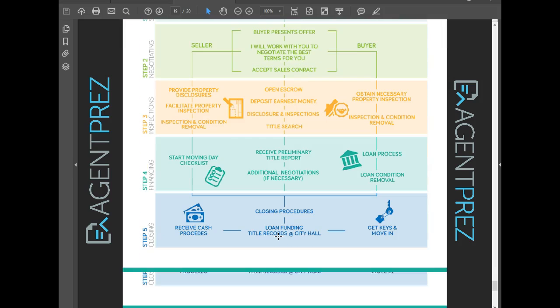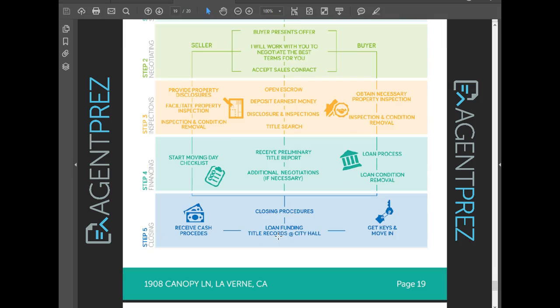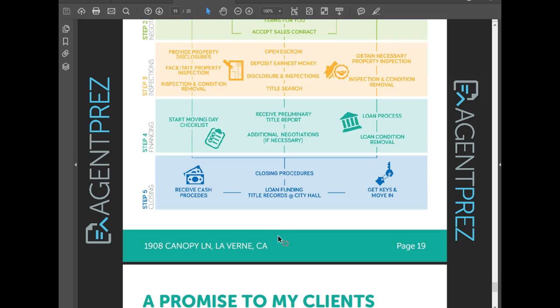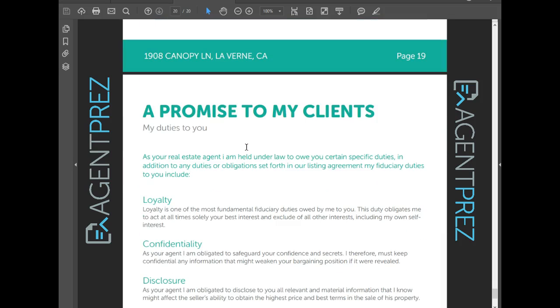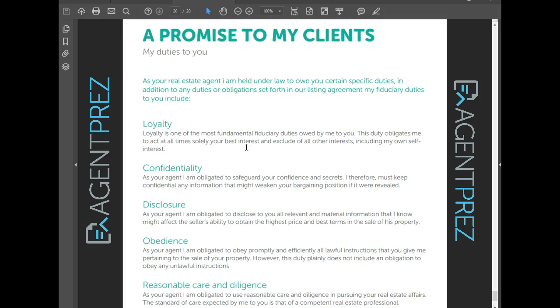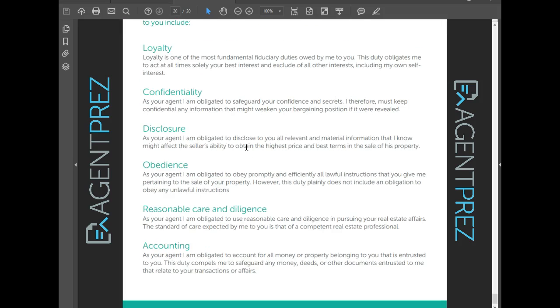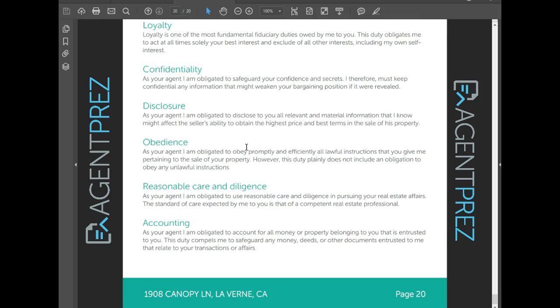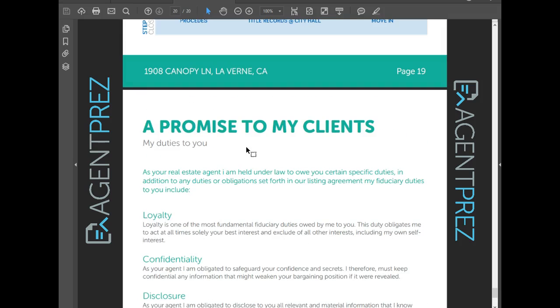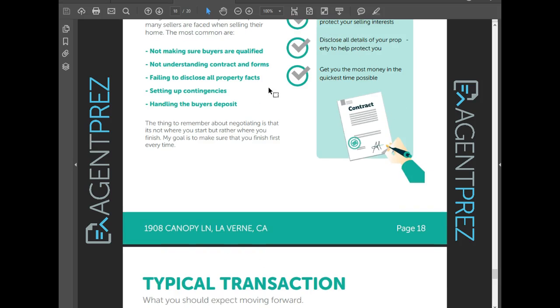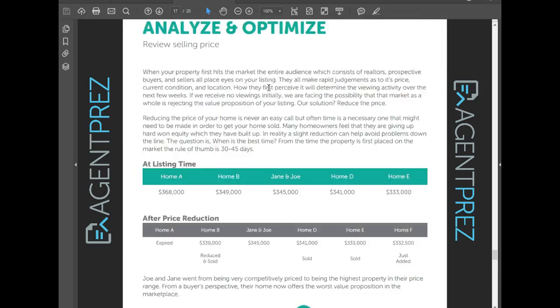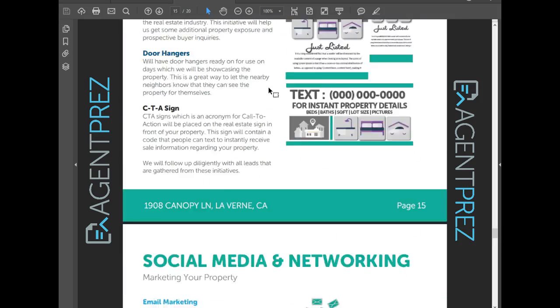Then the typical transaction, what goes on in terms of escrows, deposits, contracts, title reports, checklists, proceeds, all that good stuff. And then you end with the promise to your clients. It's a nice touch, a good way to end and instill confidence in your prospective seller. So this is the teal colored theme. Depending on which real estate company you're associated with, we tend to have colors to match every single brand. So we definitely hope you enjoyed our presentations.